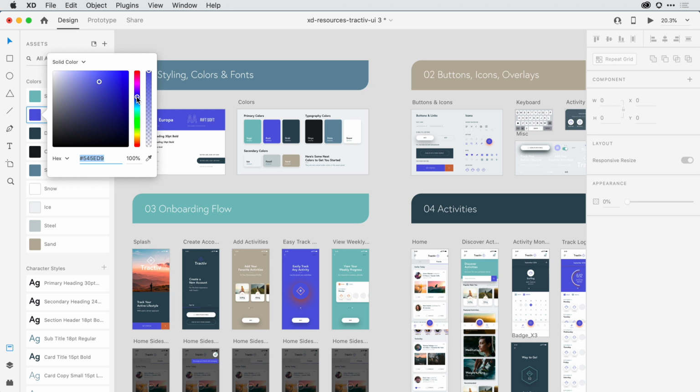I think you'll agree that UI kits can be a wealth of knowledge as you acclimate to the XD application. I encourage you to give it a try.